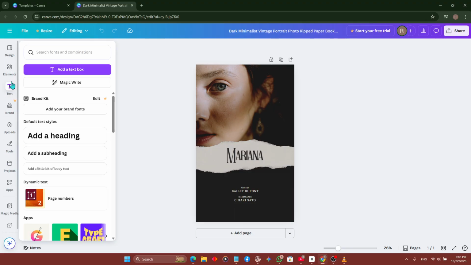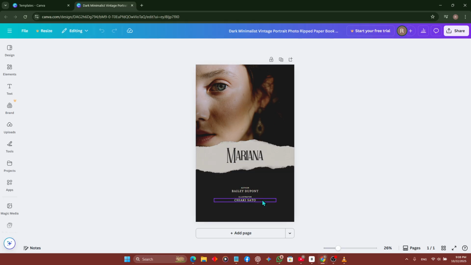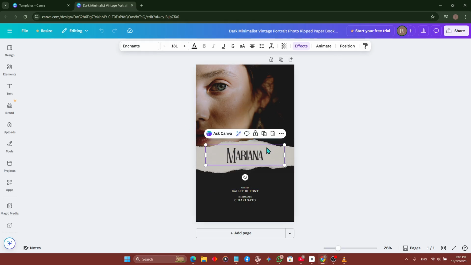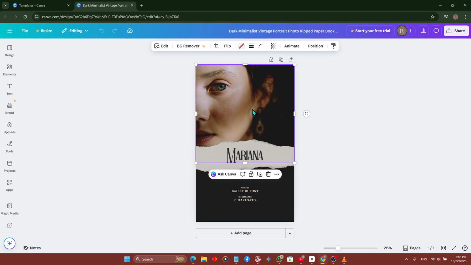Now, find any element in your design. It can be a picture, a text box, or even a simple shape. Once you've selected one, right-click on it. This is a feature many people overlook, but right-clicking opens up a handy context menu filled with useful options.